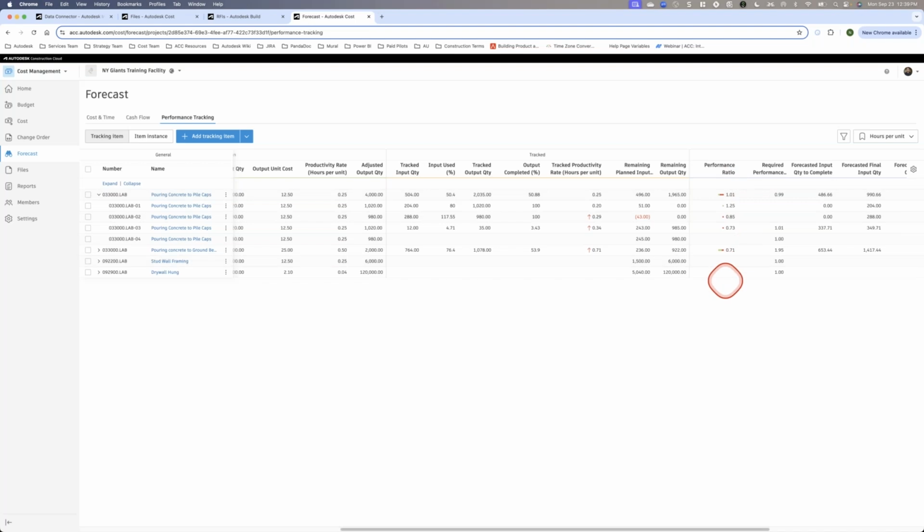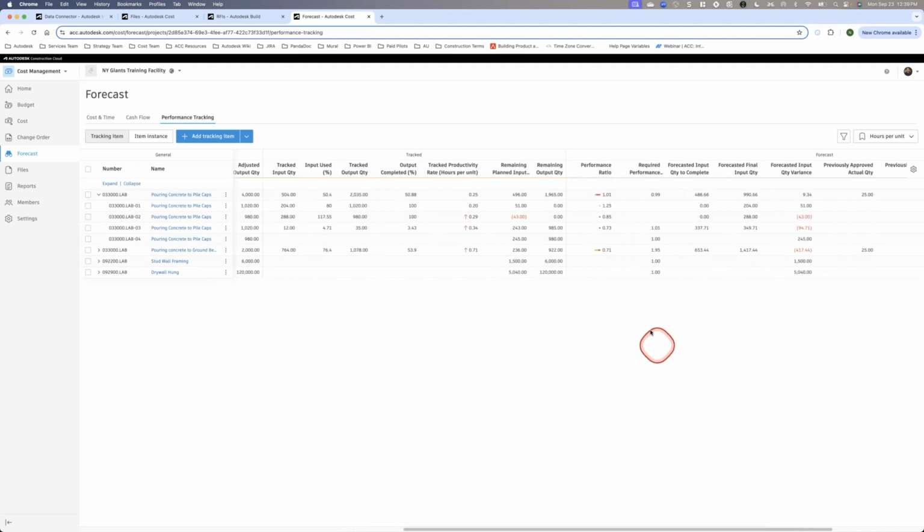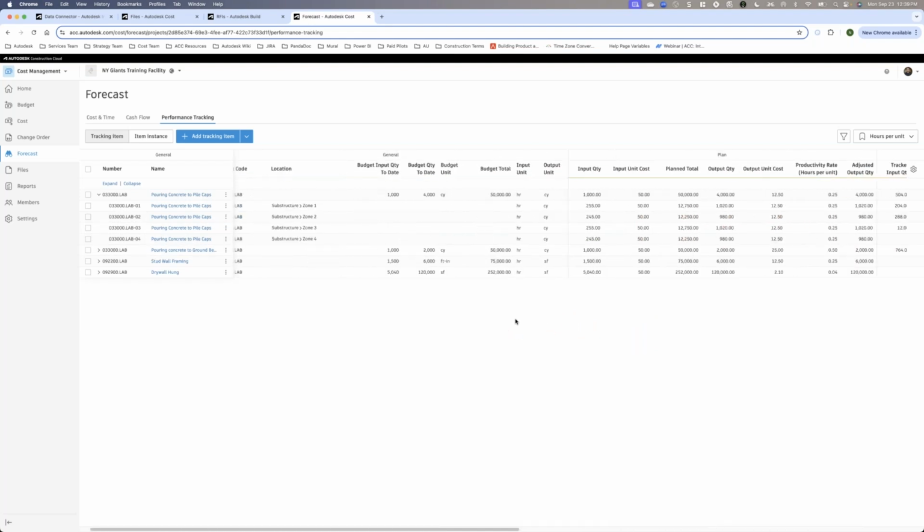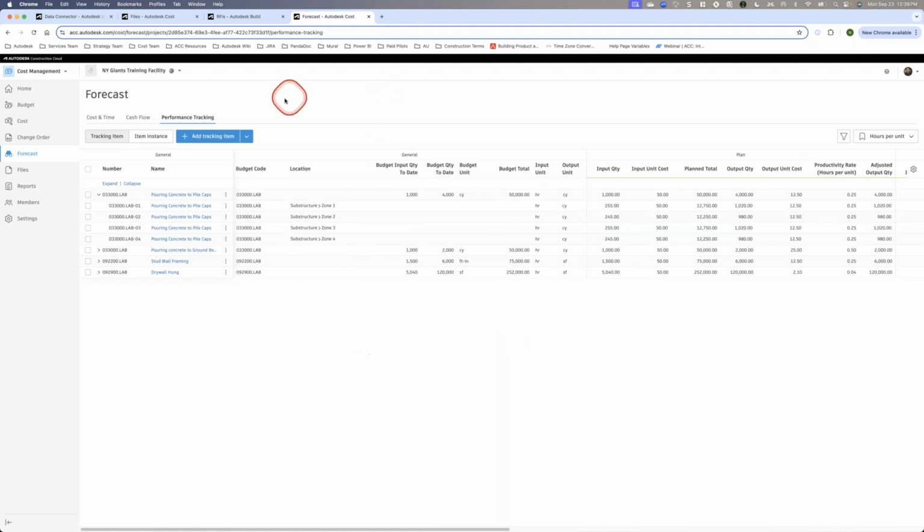And then we have things like performance ratio that determines if you're doing good or bad, if it's higher than 1 or lower than 1. So again, lots of information in this table. This will get dove into in another session, but a great tool for subcontractors using cost management to determine that labor productivity. Next, we have files.